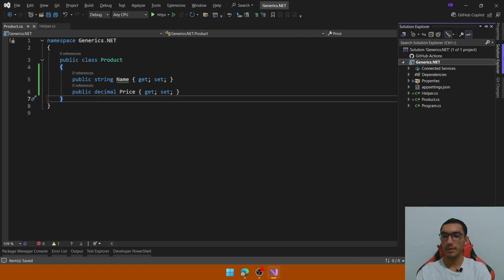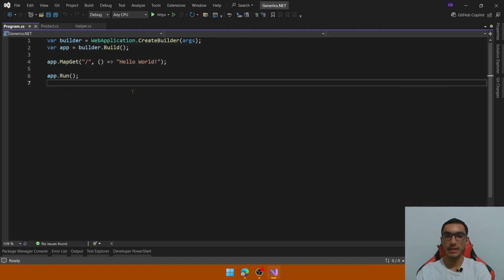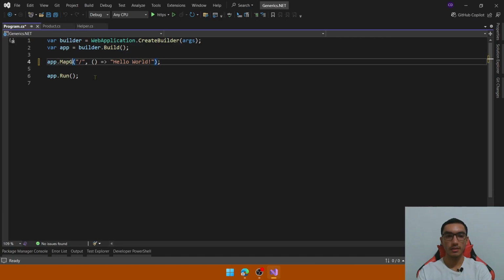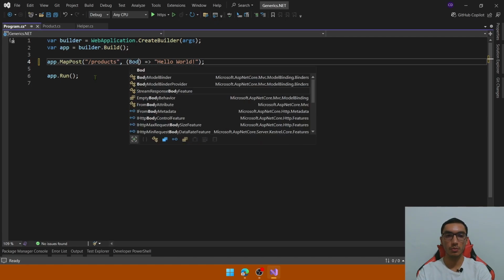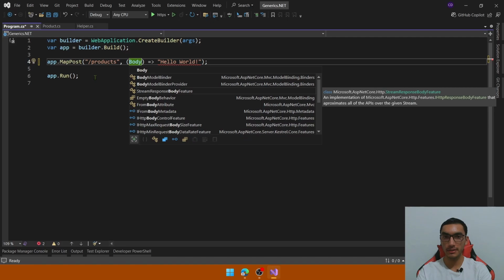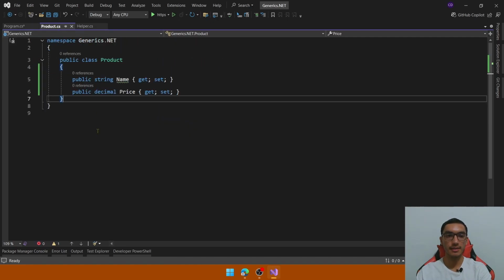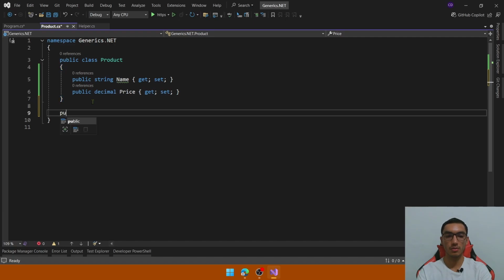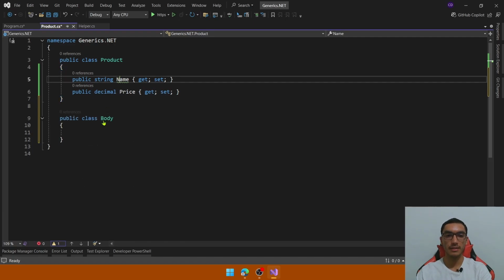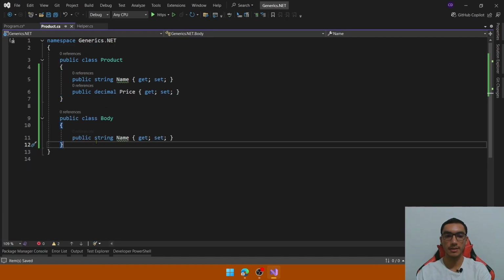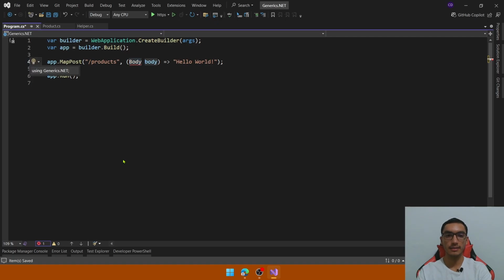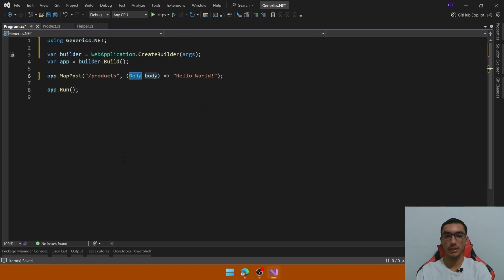So go to the program.cs file and create a new endpoint. This will be a post endpoint to get the products. So define a route, and from body we'll pass a simple DTO with a single property, which will be the name. So let's declare this class in the product class called body, and we'll pass the input name provided by the user. Go back and add the reference to this body class.